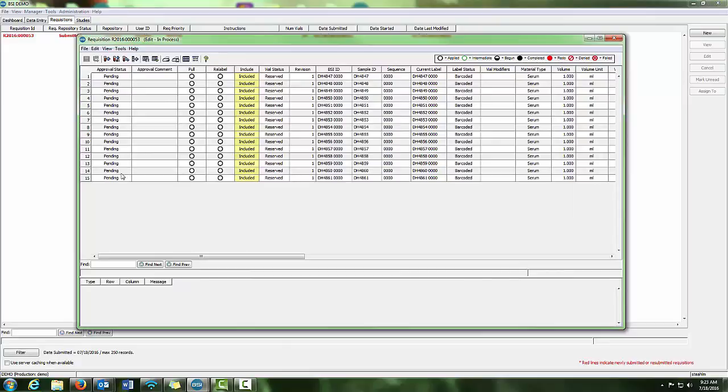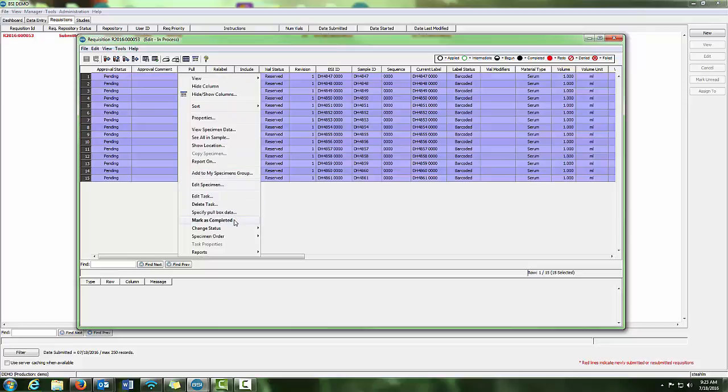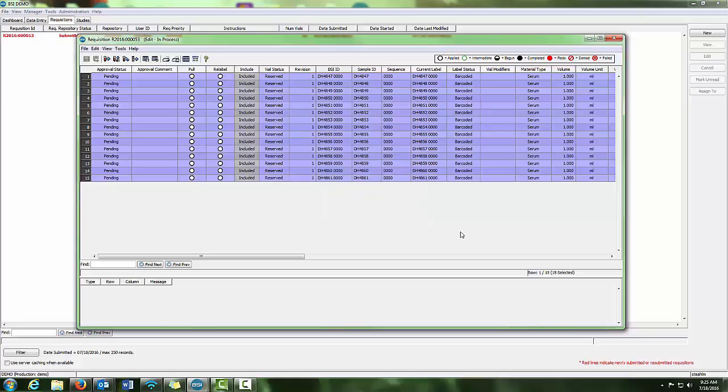Now we can see the approval status is still pending. So if we highlight our specimens and attempt to complete the pull task, a note will display and you will be prevented from completing the task. From inside the requisition, you can change the approval status.